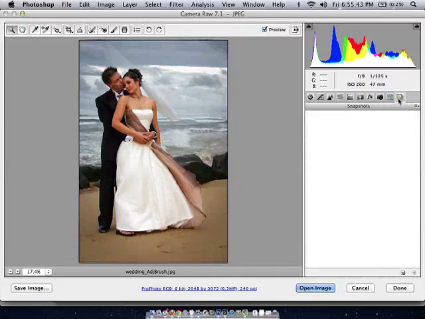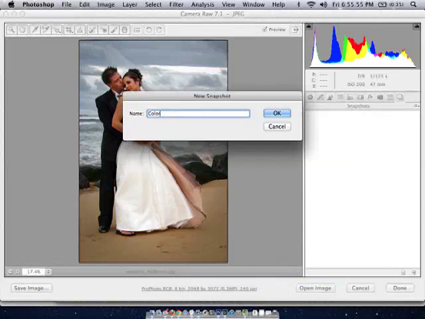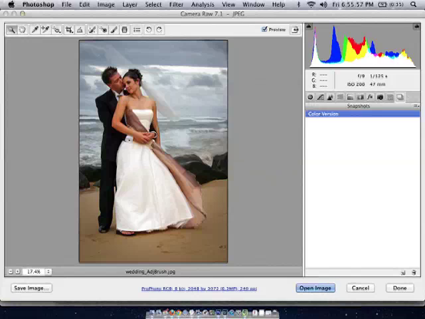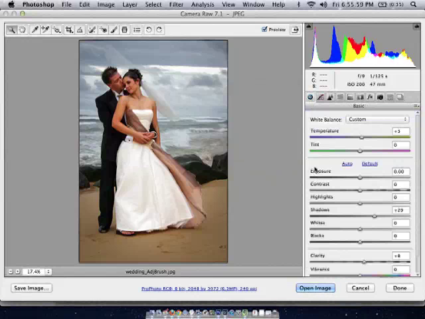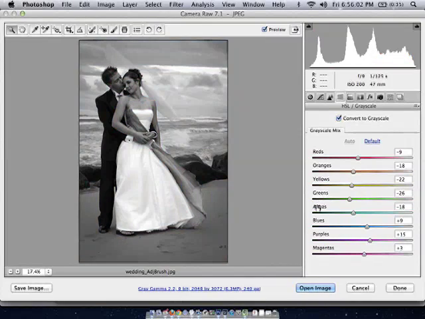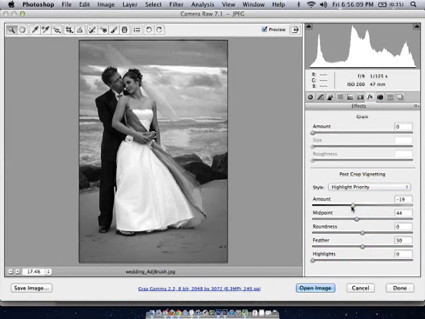So what I can do is go to snapshots because I know that I like the photo up to this point. I'm going to go off and do other things to it, but I know at this point I kind of like the photo. So I'm going to come over here to snapshot and we'll just call this color version. Click OK. So now let's come back over here and let's convert this one to a black and white and maybe tweak it a little bit. Bring the sky down. Maybe even add a little bit of a stronger vignette because I think it'll work better for a black and white. And that could be version number 2.